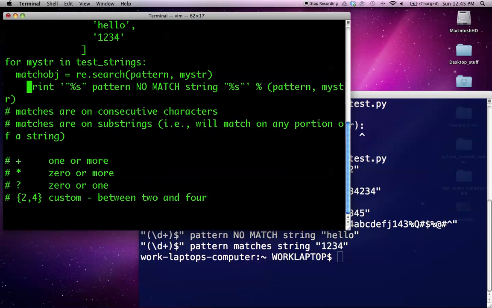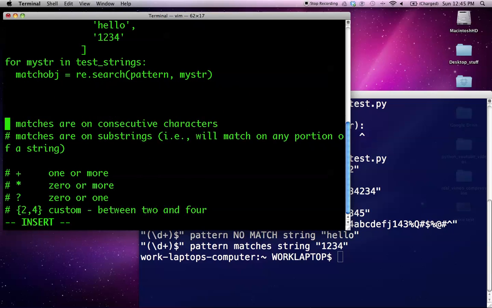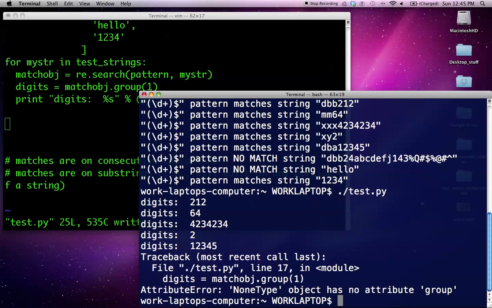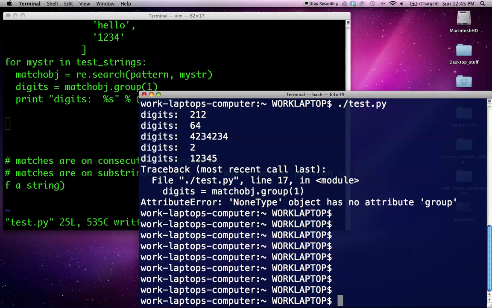Okay, I'm going to remove all of this except for these nice hints. And I'll remove the quantifiers. And let's say, I think we can say digits equals match object dot group, and then we put in a 1. Print digits. Sweet. Let's take a look. Okay, digits 2 and 2, digits 64, digits 4, 2, 3, 4, 2, 3, 4.